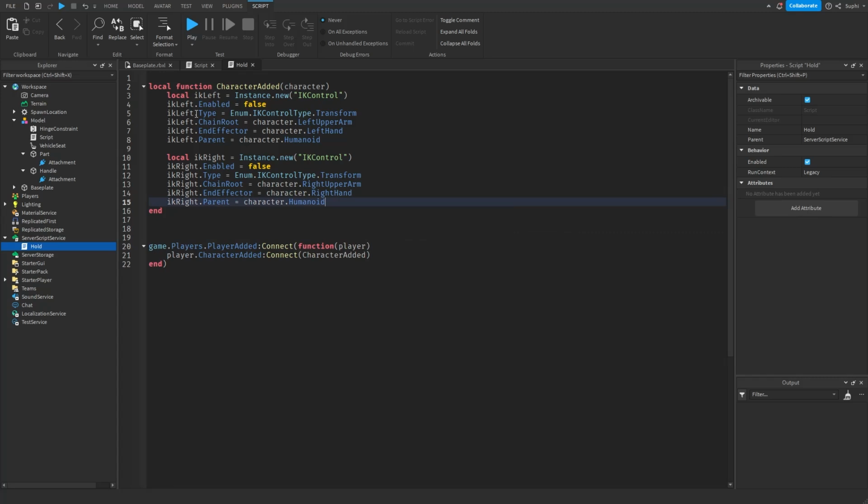If we quickly take a look at the properties that we've set, we first make sure Enabled is set to false, because we don't want these IK controllers to always be running. We only want them to work when they sit down in the vehicle seat. We're setting the type to Transform, so it's going to match the CFrame of the target part. We're setting the chain root to the left upper arm, and the right upper arm for the right IK. For the end effector, we're setting the left hand and the right hand. And finally, we're setting the parent to the humanoid.